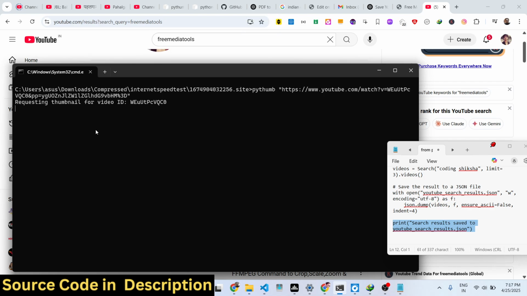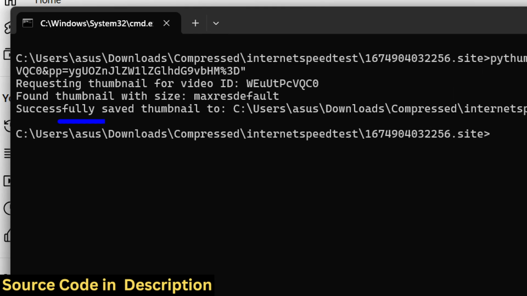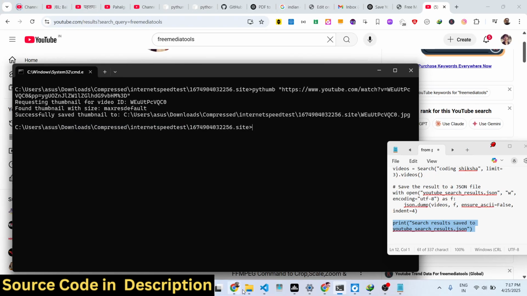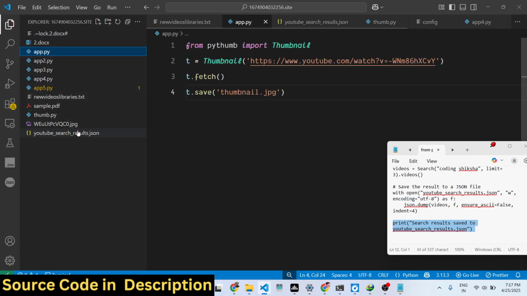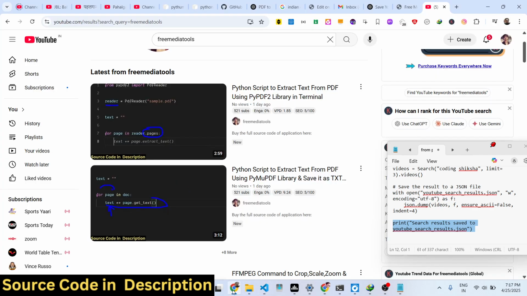As soon as you do this, it is requesting the thumbnail for the video ID, and it's found the thumbnail successfully saved. So if I open this in the directory, you will see the thumbnail is successfully saved right here. This is the thumbnail.